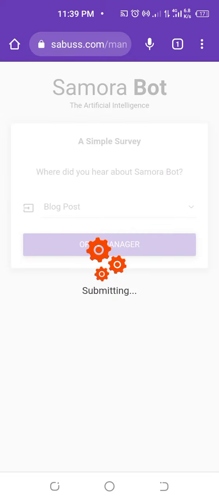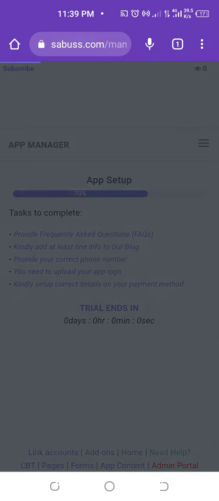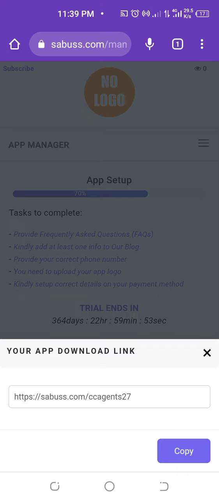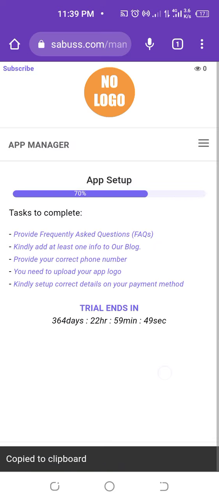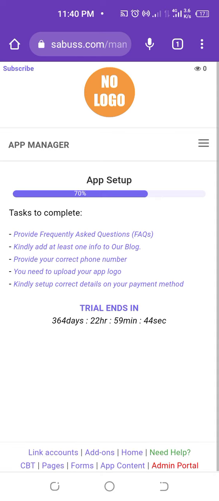Open manager. Now for the first time, this is your app link. So you just copy it out. Don't worry, if you forget it, there's still another place where you can get it. Okay. Now the first place it will take you to is this place.